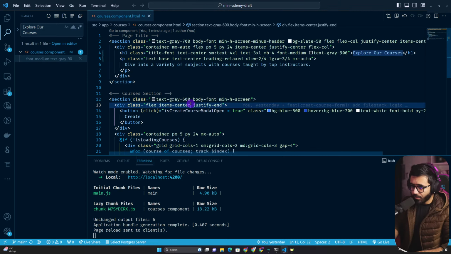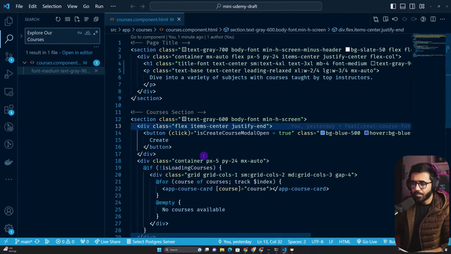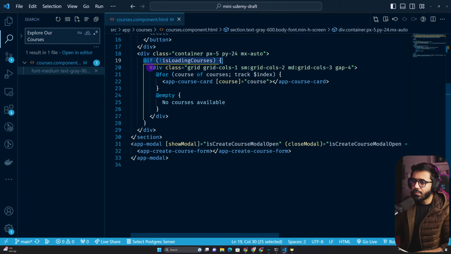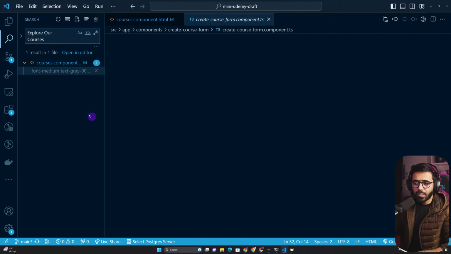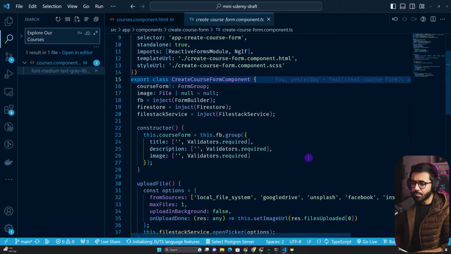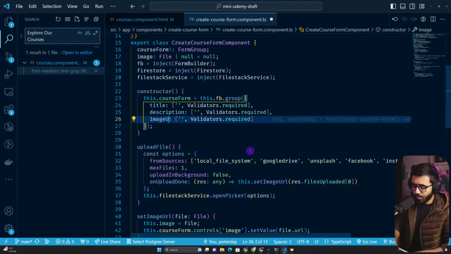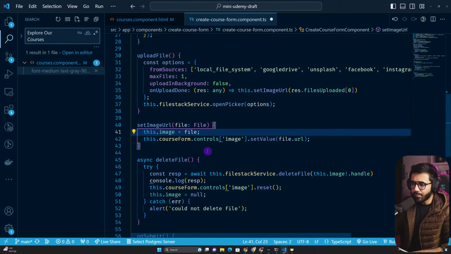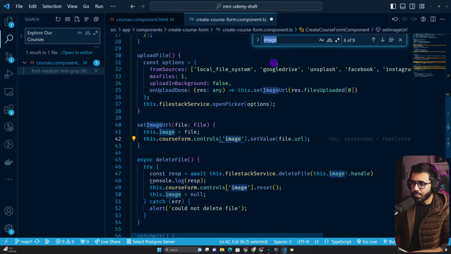I'm going to zoom in a bit so we can all see better. On the courses page, we do have this modal, which allows us to add a new course. And if you can see, I'm using the latest Angular control flow blocks for these as well. There were some things that I needed to fix. This one should be image URL, and this one also should be fixed from here. We are using image right here, and also in one more place.